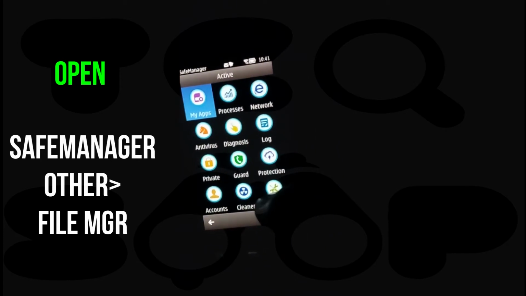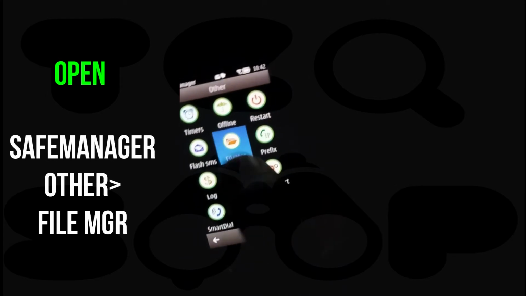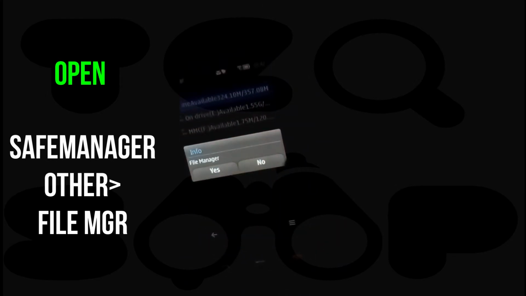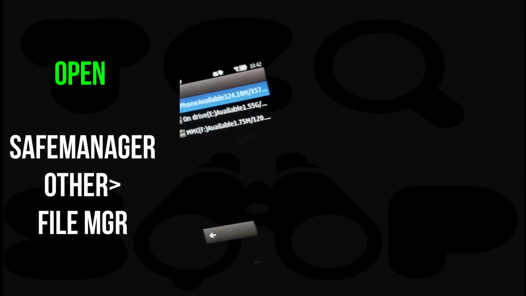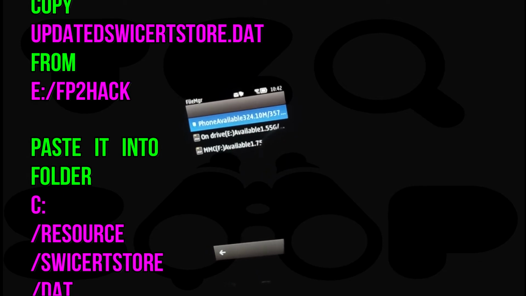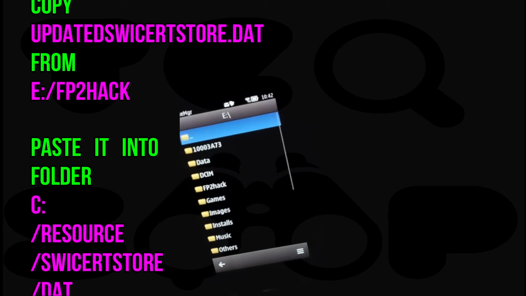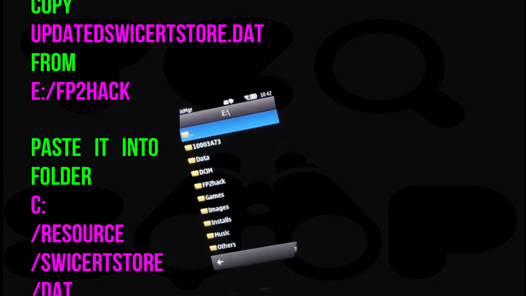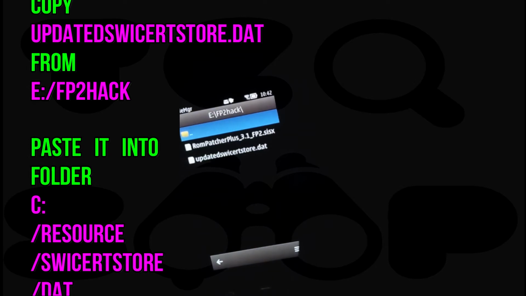Now we'll click on Other. Then we'll go to File Manager. Say no to the prompt that comes on. Then you need to go to E drive. In the E drive, look for a folder FP2 hack. Click on it.